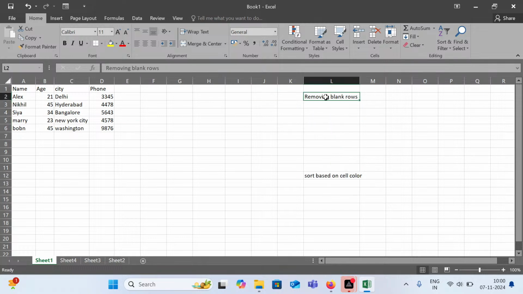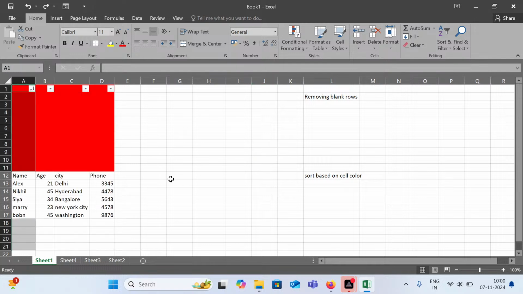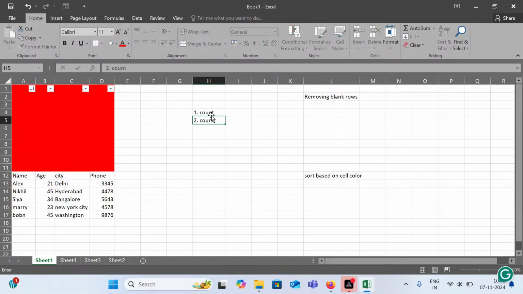This is how you remove the blank rows. Now imagine how to count blanks. For example, I'm just undoing it. Now if you want to count the blanks, how do you do that? We have three functions. One is COUNT, second one is COUNTA, third one is COUNTBLANK. So what do we mean by this COUNT, COUNTA, COUNTBLANK?